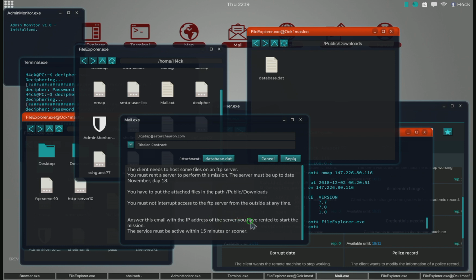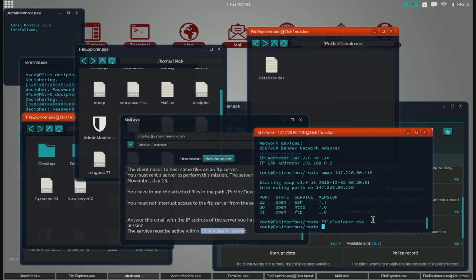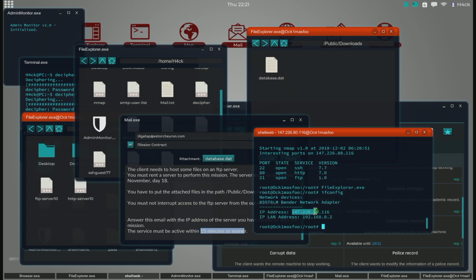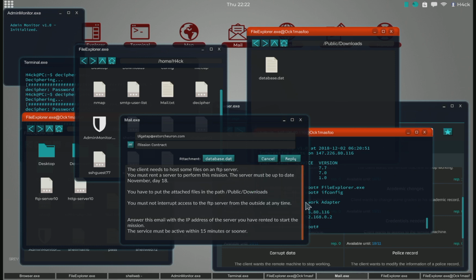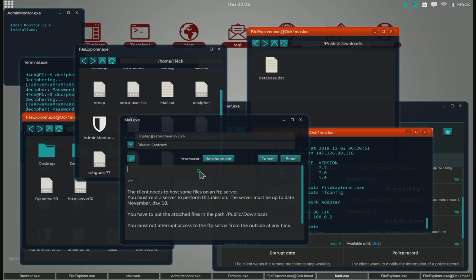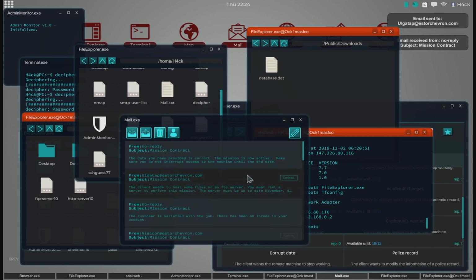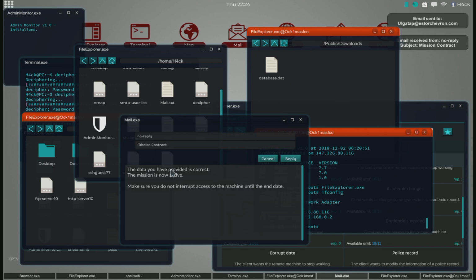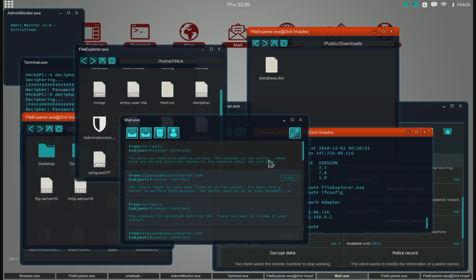Answer this email with the IP of the server to start the mission, and we have to do this within 15 minutes. So hopefully I have not rambled for 15 minutes. I don't think so. We would simply just put the IP in the response like this, and we get the response: the value provided is correct, the mission is now active. You can make sure, do not interrupt it.